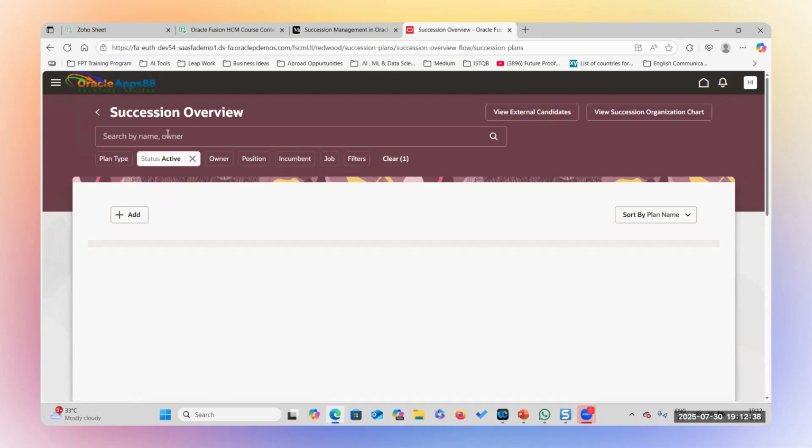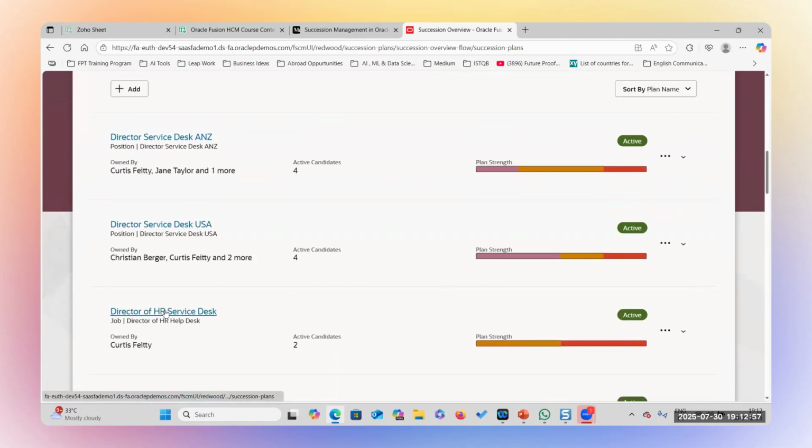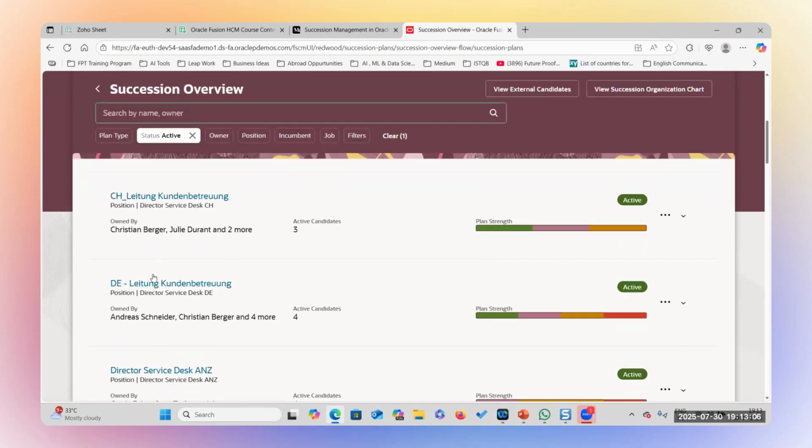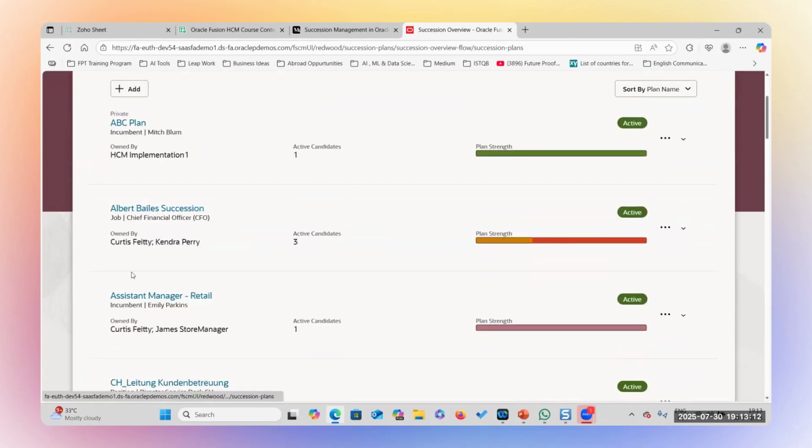Now we will see whether this Mitch Blum is there in any other succession plan or not. We have created a succession plan for Mitch Blum, right? Yes, sir. Now we will see whether Mitch Blum is in any other succession plan. Okay, Director HR Service Desk. It was created for the position. Incumbent. So let us see the incumbent plan.